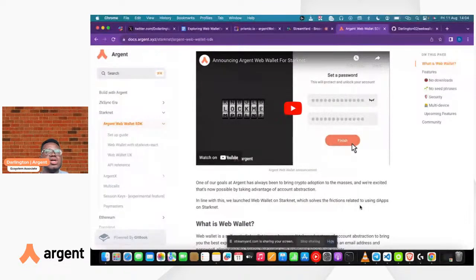For example, when you try to sign up on Facebook, Instagram, or any Web2 application, there's now that option to log in with your Google account. So if you have a Gmail account, you could just simply click sign in with Google, and you don't have to install anything and all those things, right? So these are some of the problems we are trying to solve with Web Wallet.